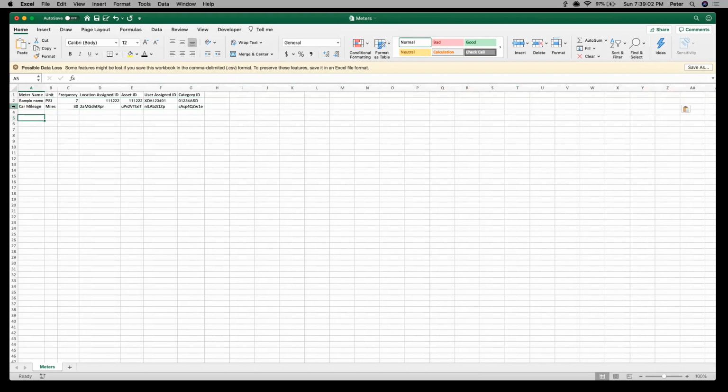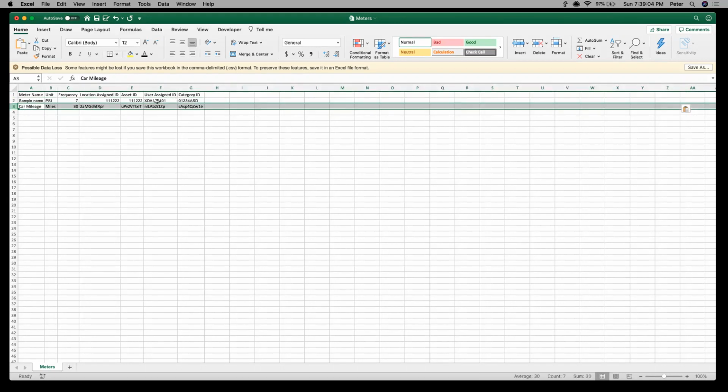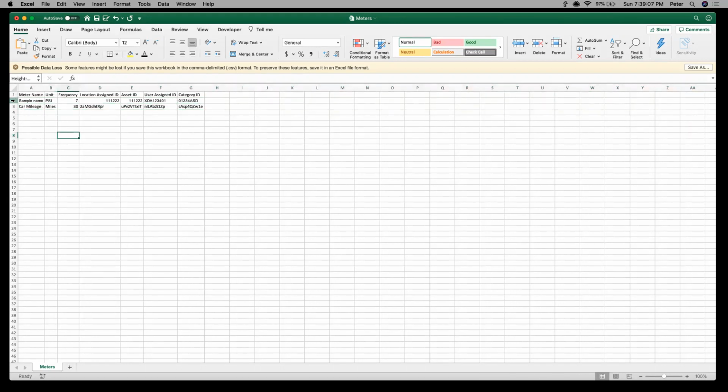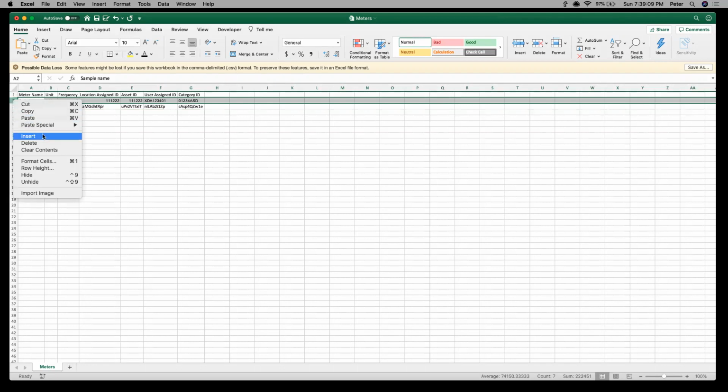Since I have one already filled out, and I'll go discuss this in detail, I'm going to remove that sample data in row 2. Delete.